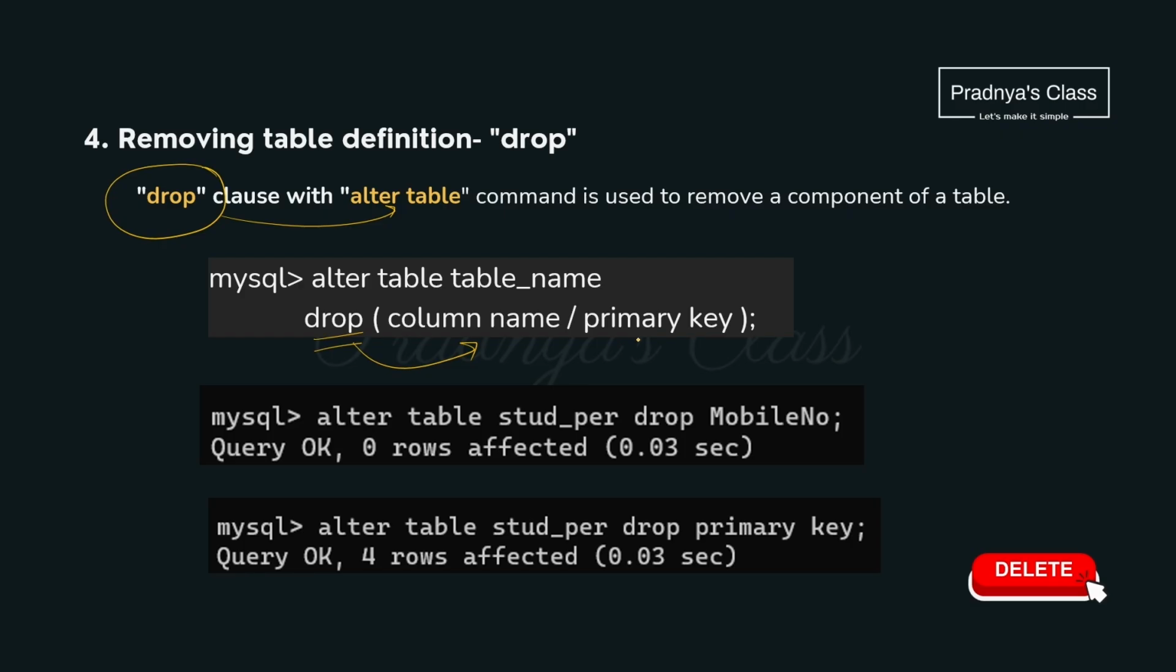If you have some constant, that also we can mention. Look at the query: ALTER TABLE student_personal DROP mobile_number. The column will get deleted.